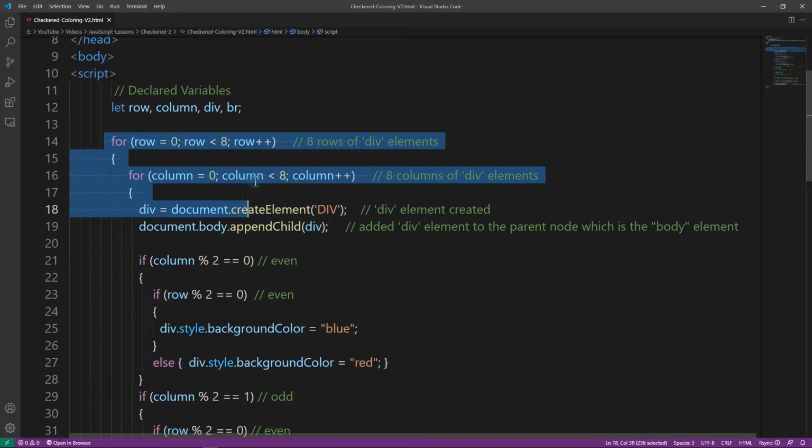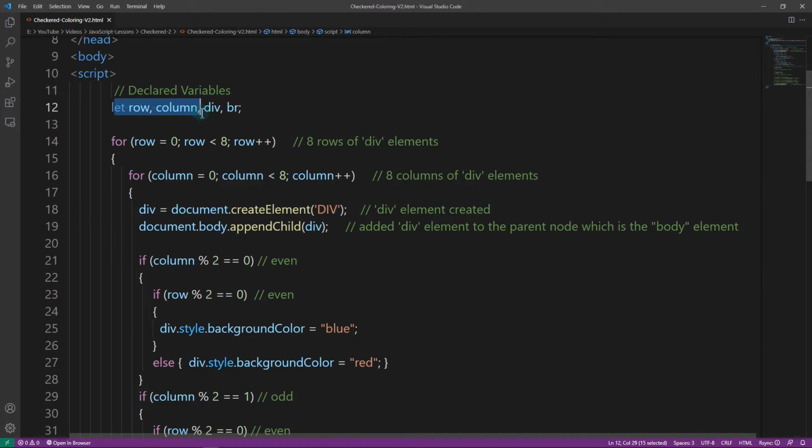As you can see, we have a nested loop. We declare variables, rows and columns. So we have 8 rows of div elements and 8 columns of div elements. I started out with 0, but you can start out with 1. If you start with 1, then you have to include the 8 to make it 8 rows and 8 columns.